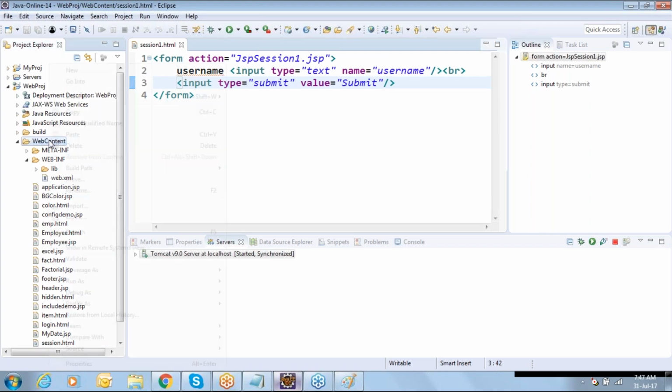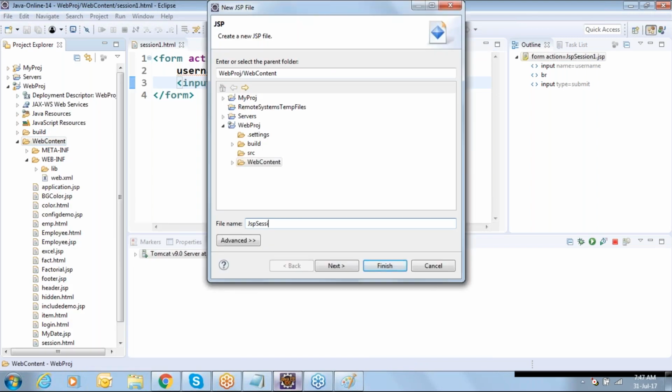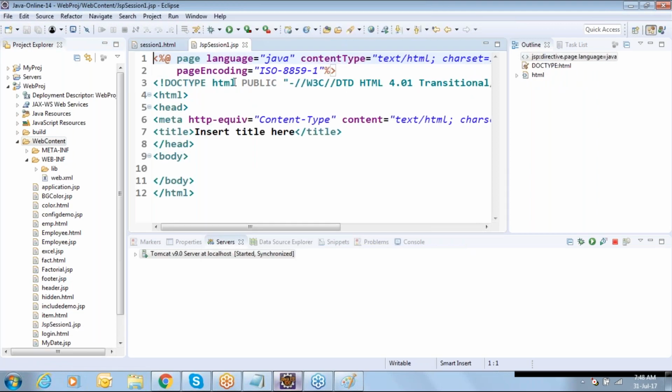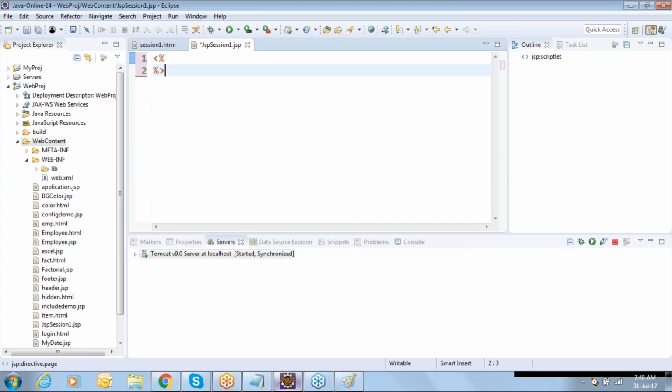In session1.jsp, we read this data. Here we write the code: String username equal to request.getParameter of username. So first we are reading the name of the user, the value that you have entered. Now we use this value for tracking the session.